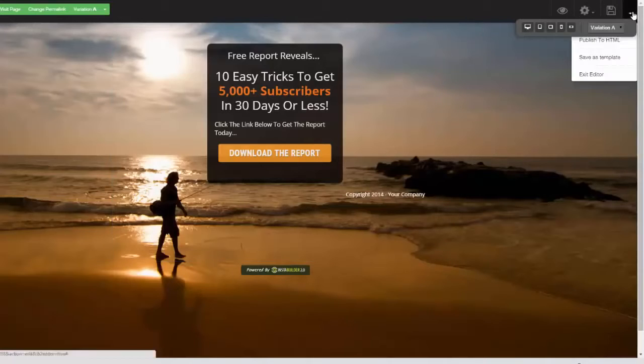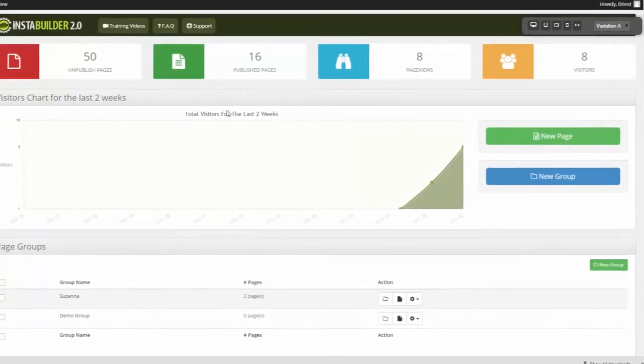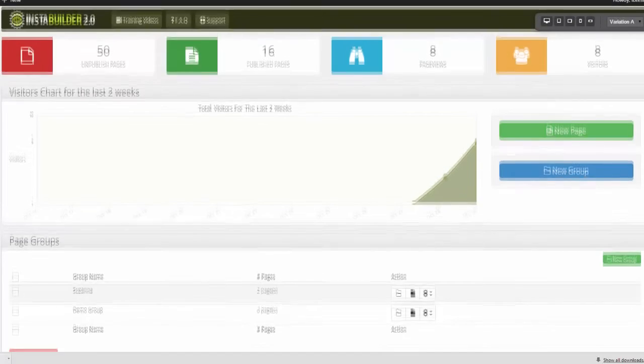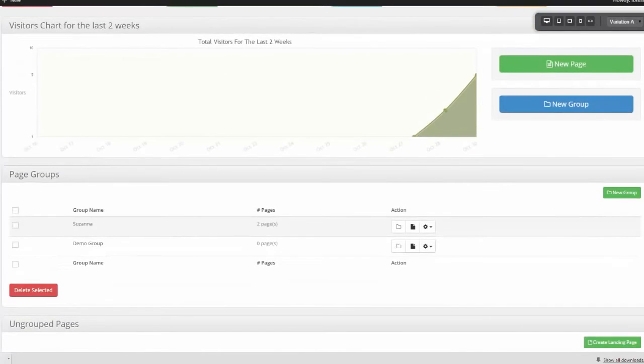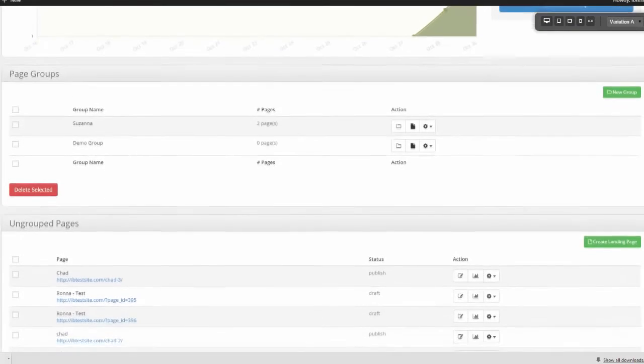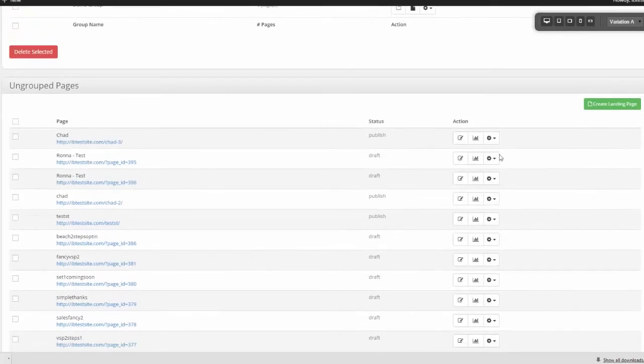So let me just go ahead and close out of the editor. And now here is our dashboard. So remember what I said about statistics? You can come over here, you can see the visitor chart, you can see how many published pages you have, how many unpublished, how many page views you've had, how many visitors you've had. Here is actual page groups, so you don't have pages all over the place. You can actually group them together, but if you do have them all over the place, you can see here are all the ungrouped pages waiting to be grouped together.